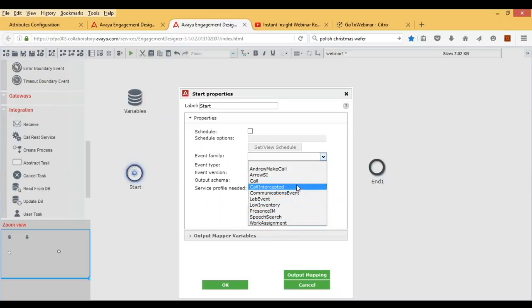Some of these events are ones that I created, because clearly, here's the Andrew Make Call event, and here's the Arrow SI event, and then I've got a low inventory event that I used for some Internet of Things stuff, and some other stuff as well. But Avaya has created a few events that you can use as well. One of them is the call intercepted event.